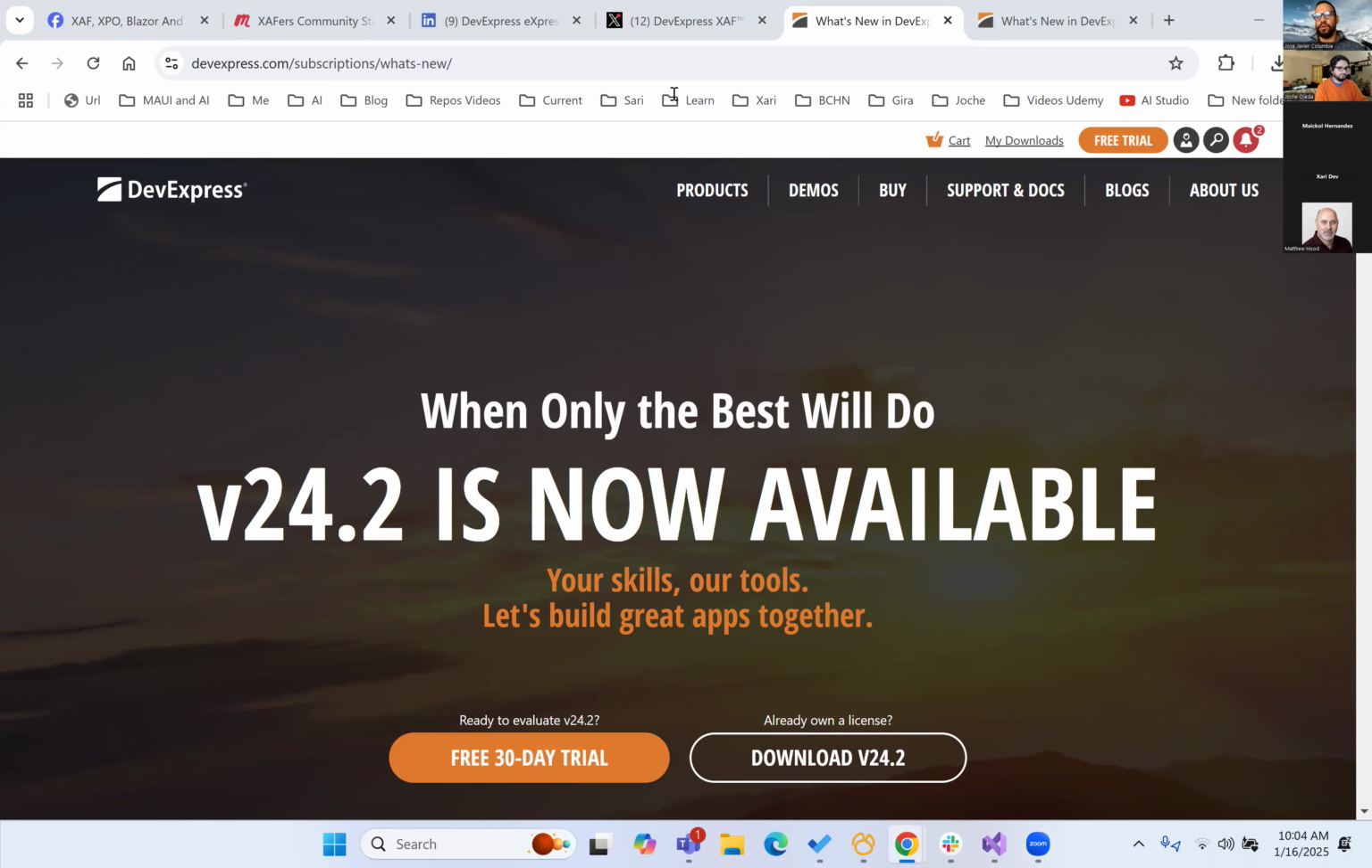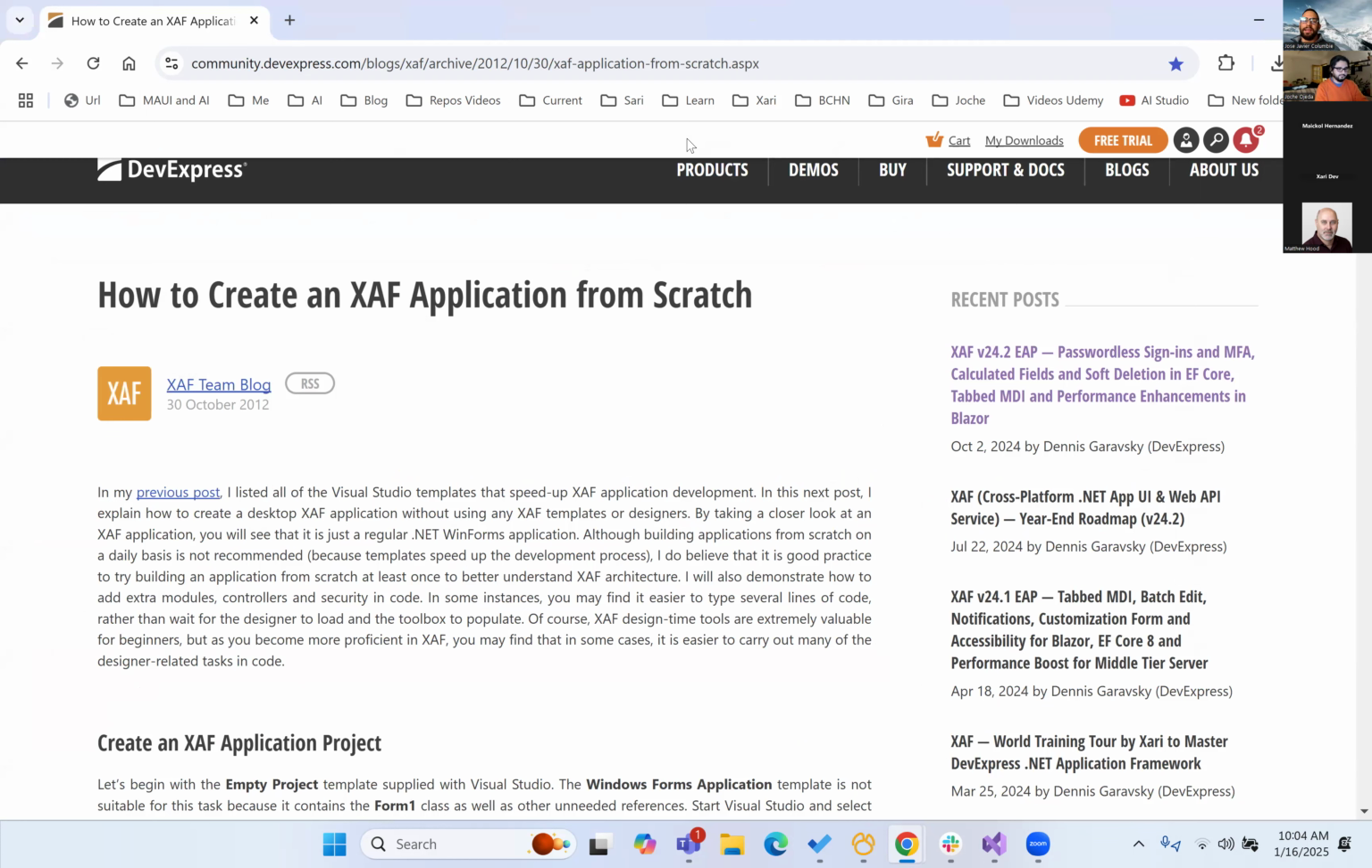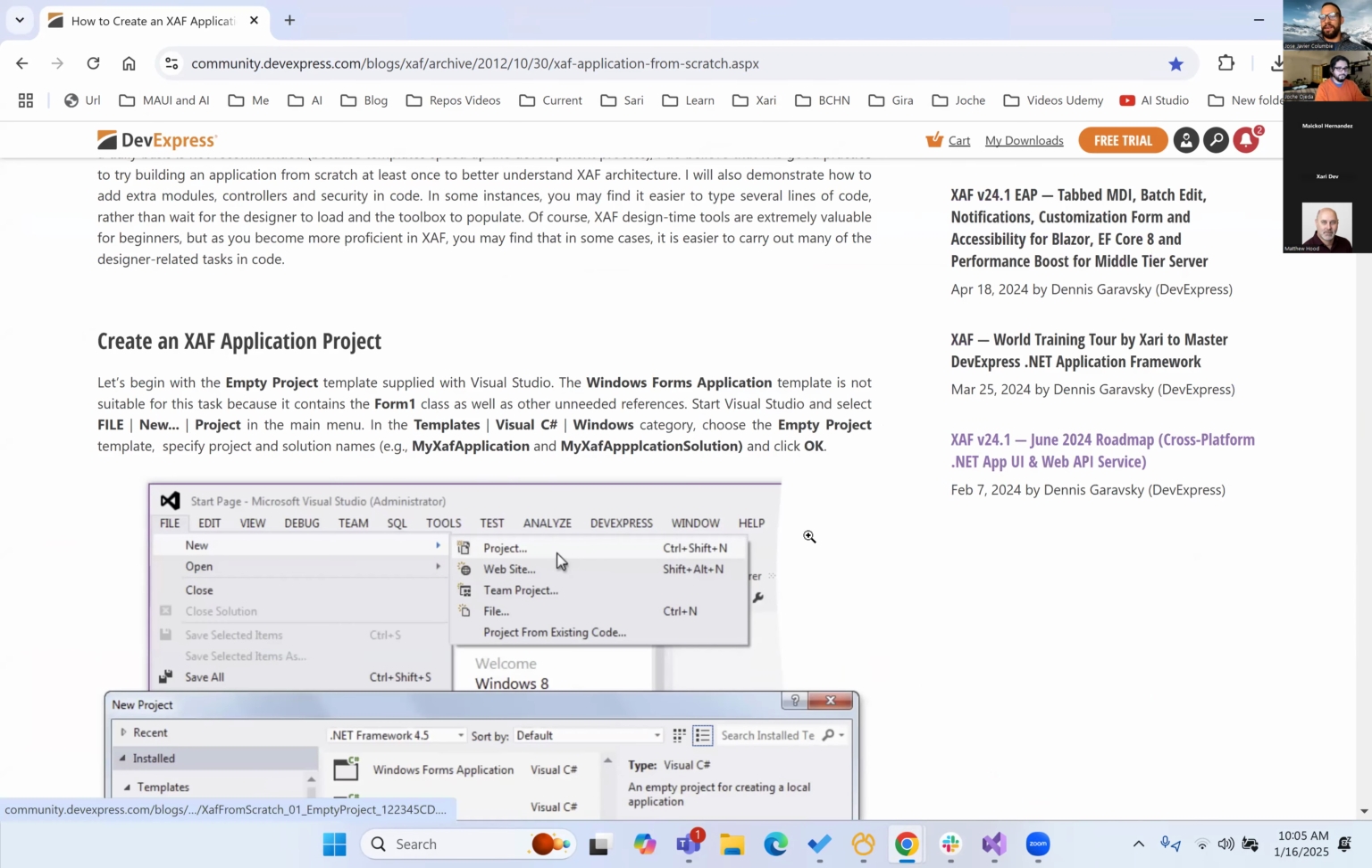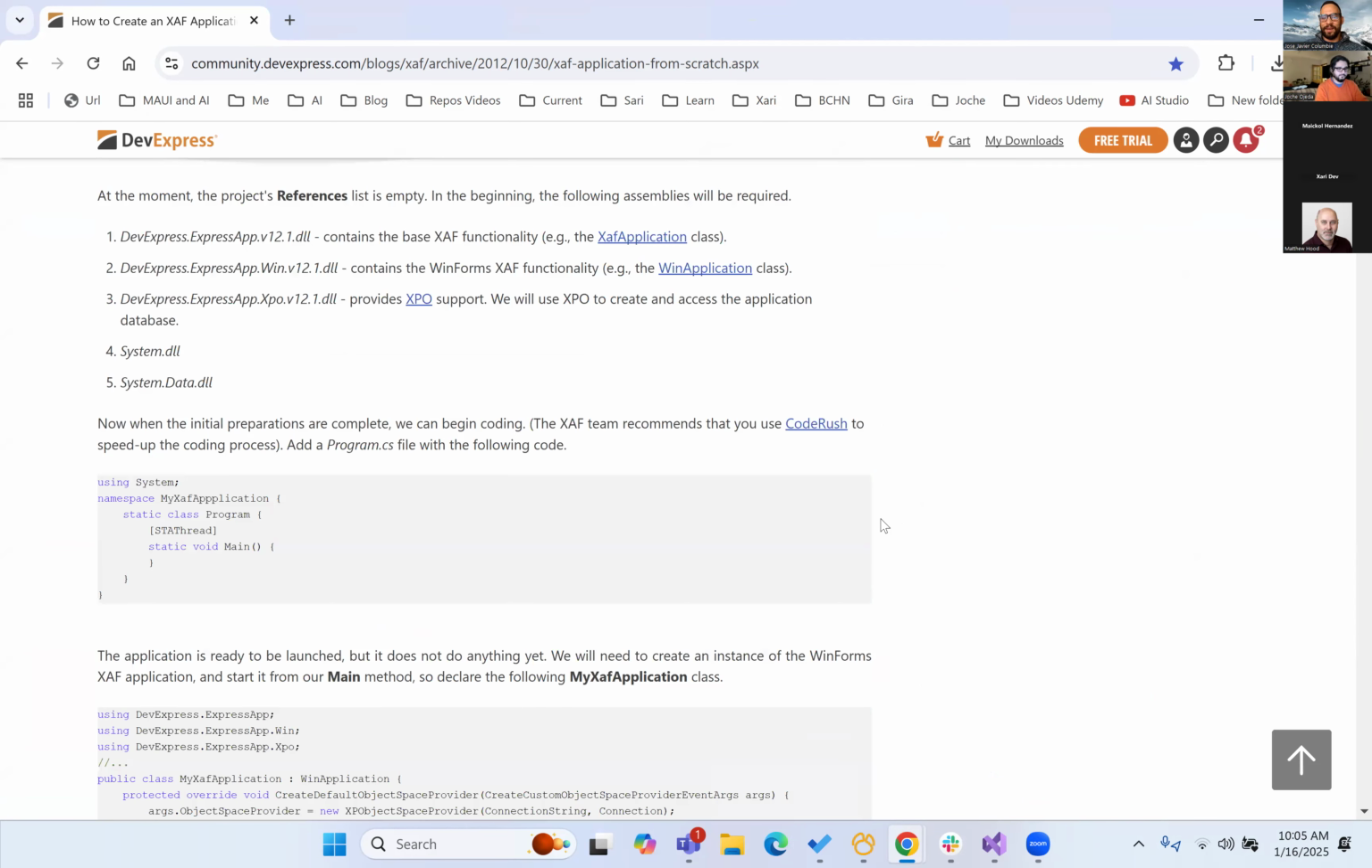And I thought it was going to be really cool, Joche, to follow this blog post from 2012 about how to create an XAF application from scratch. Of course, we are used to the wizard and the templates, but architecture-wise, it makes a lot of sense to at least once in your lifetime do an XAF app from scratch and see all the steps that are involved. And then you see there is nothing else than regular .NET apps. So let's follow these steps live and see how that goes.